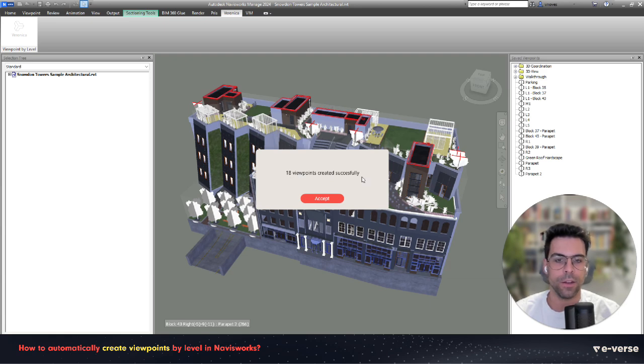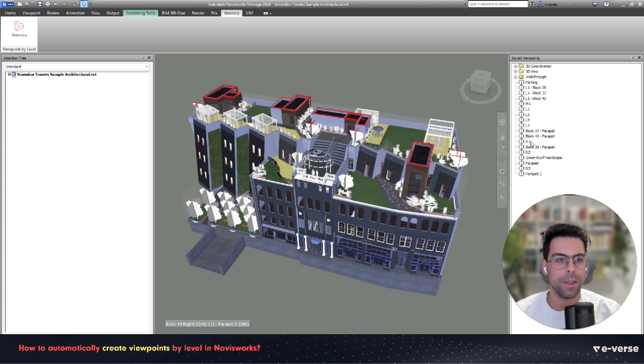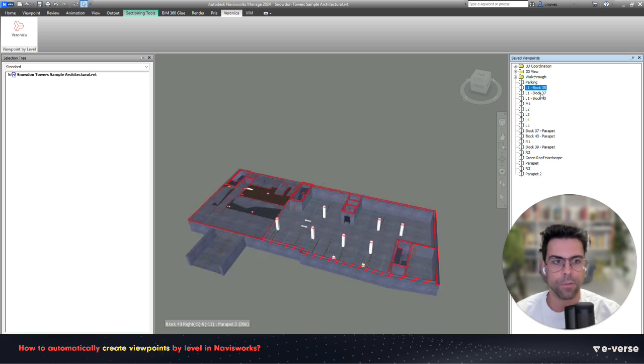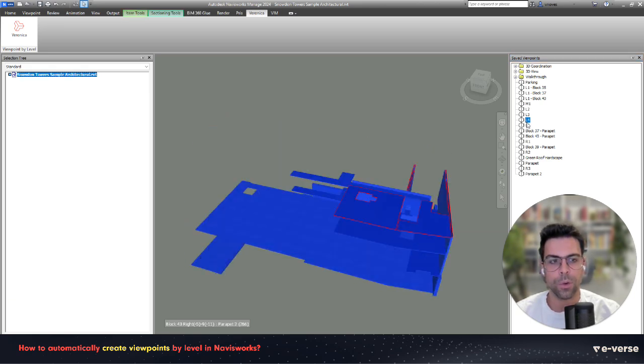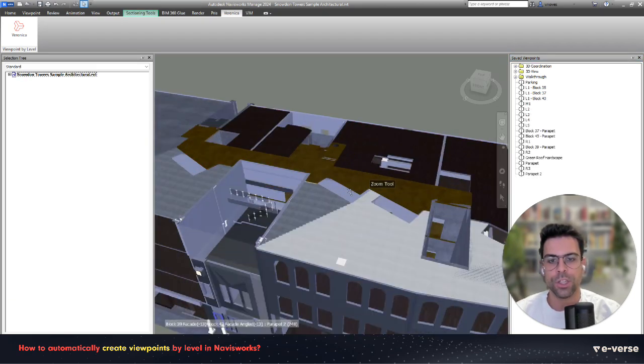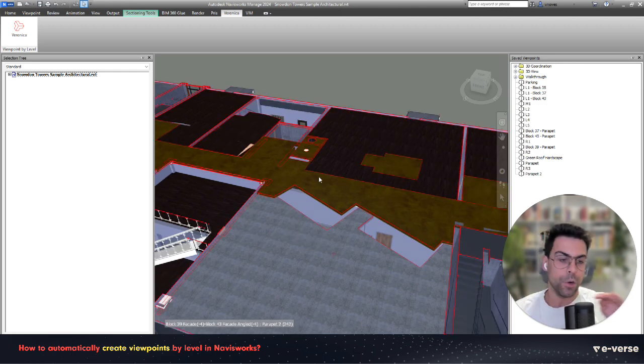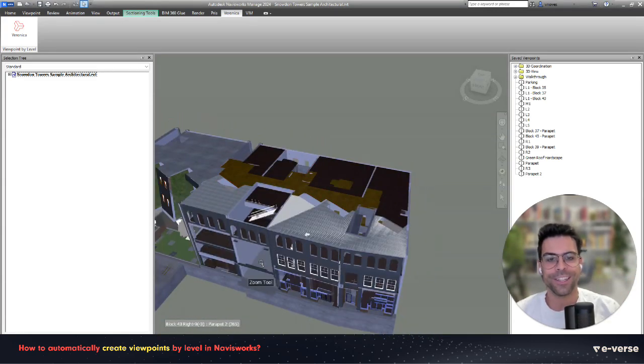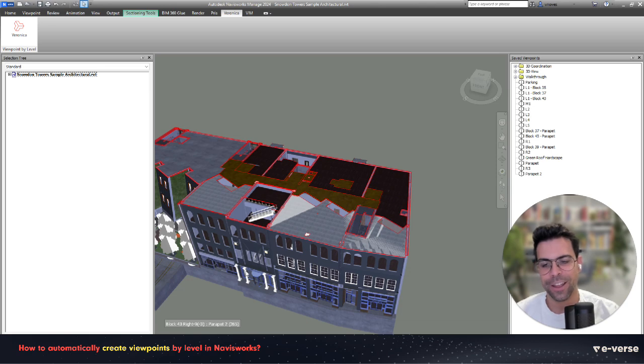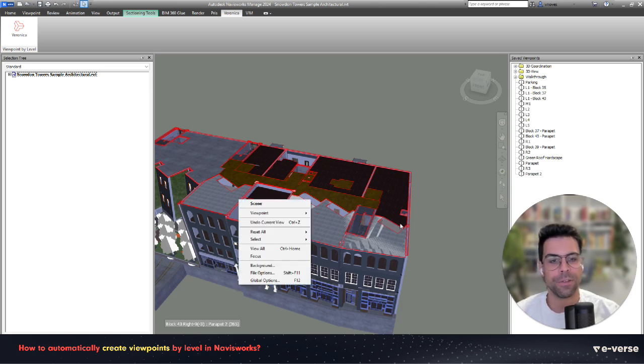Then it has created 18 viewpoints. So I guess I have 18 floors in Revit. And then it will automatically name them by the floor name. So parking lot, level 1, for example, somebody wants to go to level 5. Real quick, you are there. And as you see, I defined the offset as 0. So what it's doing is slicing the building, so basically creating a viewpoint with a section box, right? Section plane, sorry, on that specific floor.